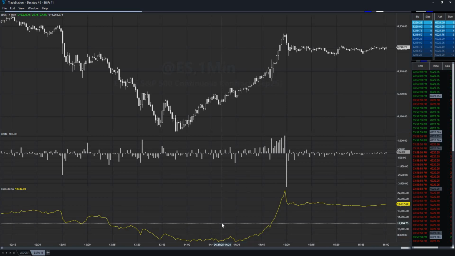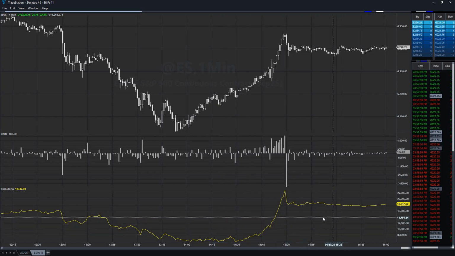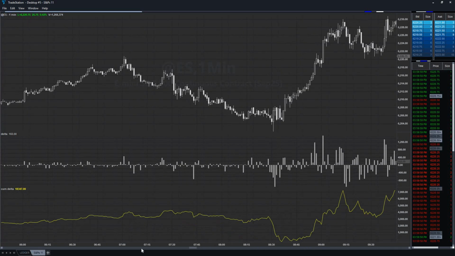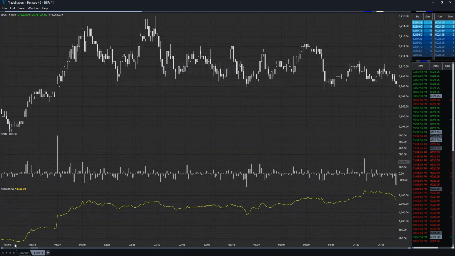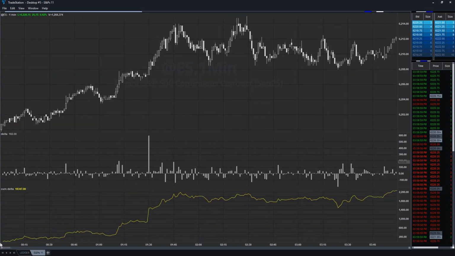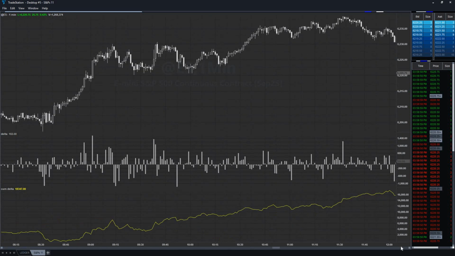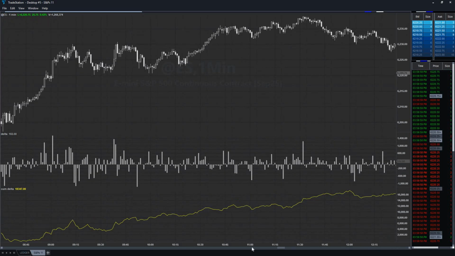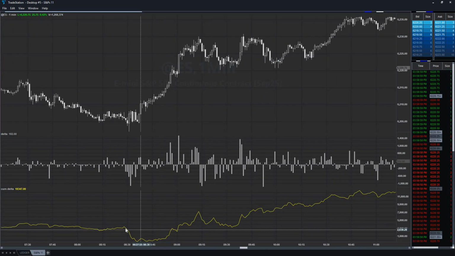Cumulative volume delta will start on the very second bar of the chart. So that's way back here. I've got the chart starting at midnight on Friday the 27th. What I like is for the cumulative volume delta to start at 0 at the cash market open at 8:30.